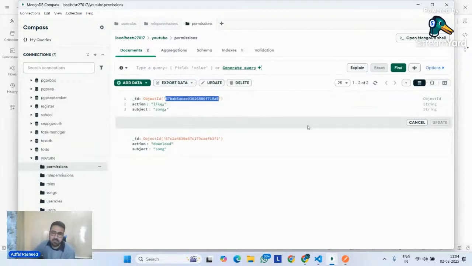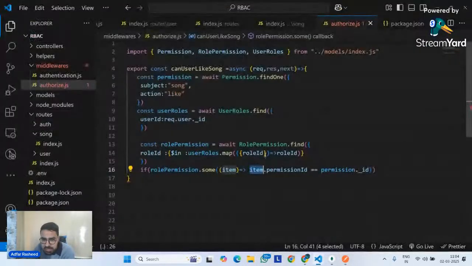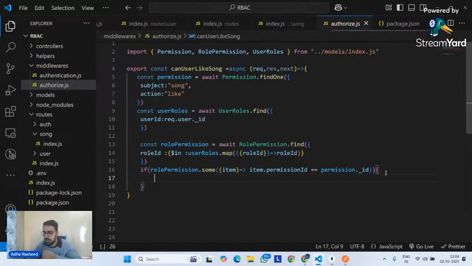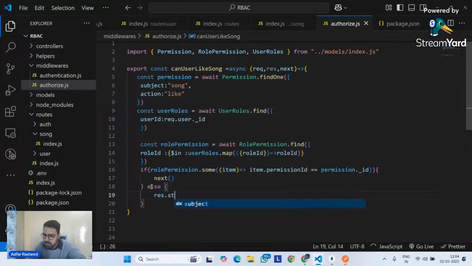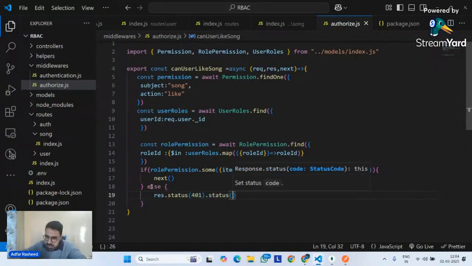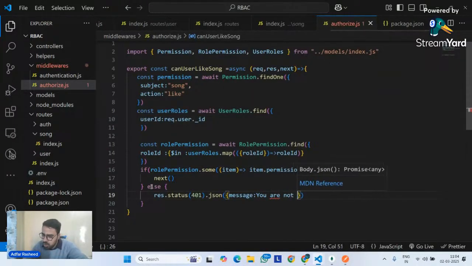Of course, yes. That is why I will go here and tell it, if this condition is true, call my next function. Otherwise, simply give me a response.status equal to 401. And why did I write 401? Because even though there's a token, with respect to this particular thing you are not authorized. That's why I will send the JSON here, with message: you are not authorized.